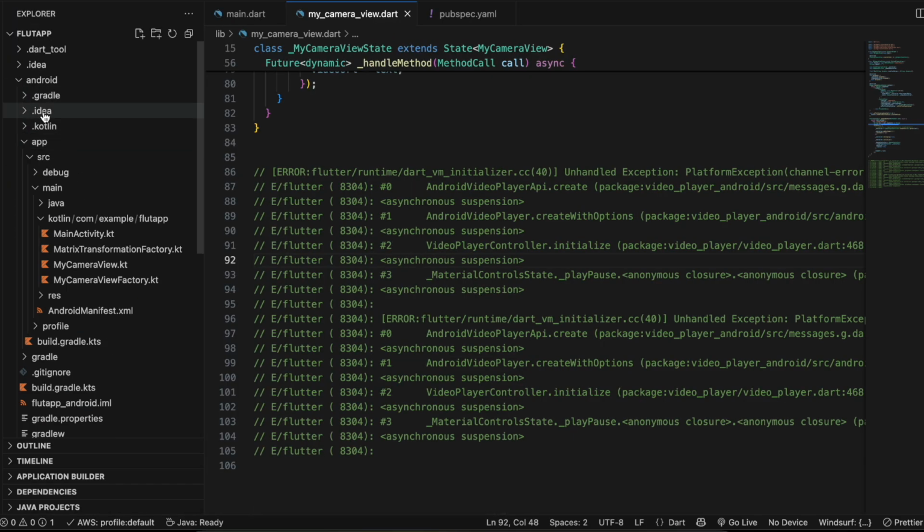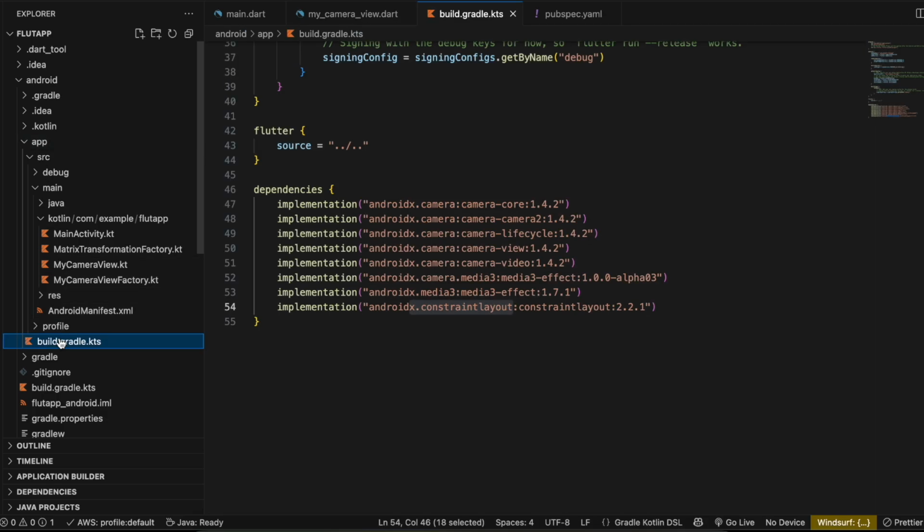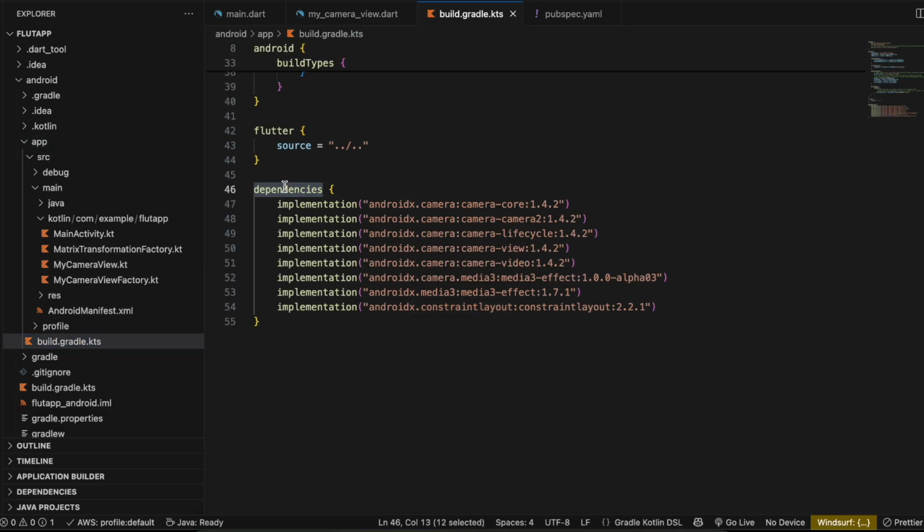Then you need to go to the Android folder, then app, then here you need to go to build.gradle.kts, and inside the dependencies block you need to add camera core, camera 2, camera lifecycle, camera view, camera video as well, then camera media 3 effect, which is still in alpha at the time of me recording this video, then media 3 effect as well, and constraint layout as well. So you need to add all these dependencies.